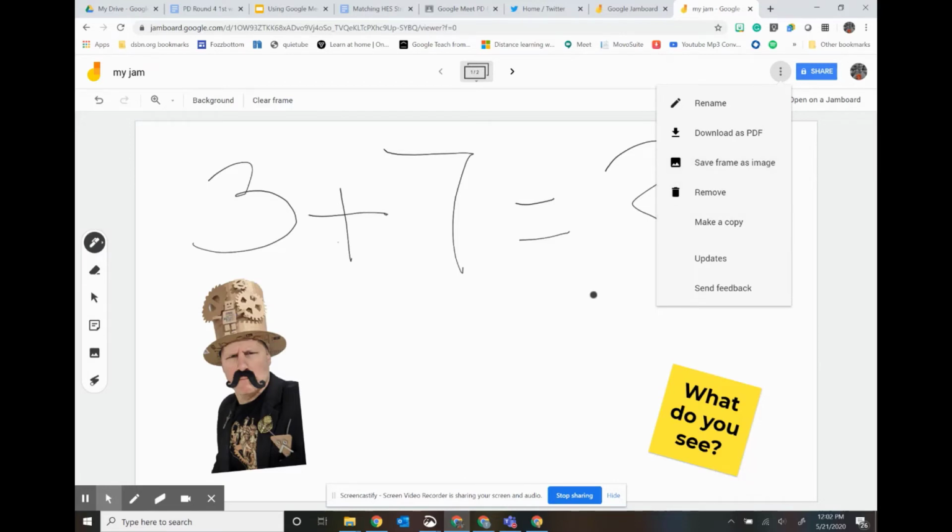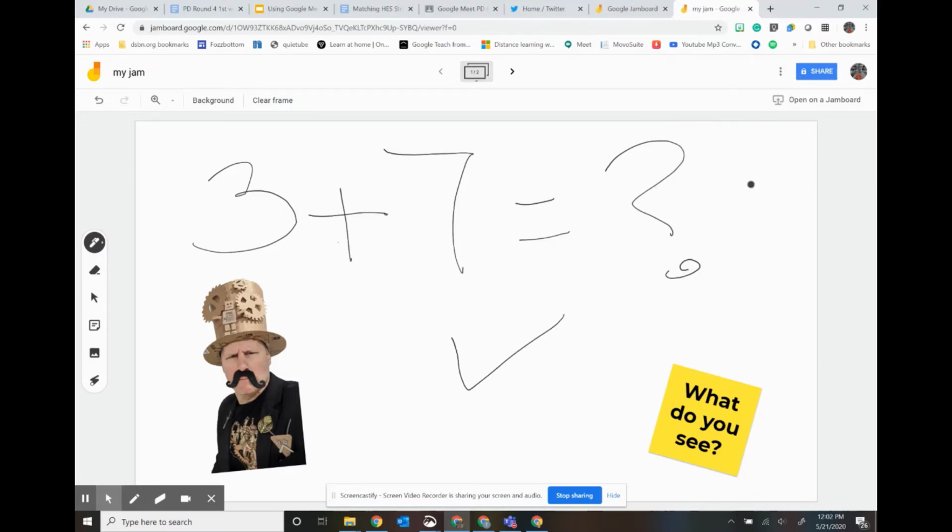But that's Jamboard in a nutshell. Simple, easy to use, and I hope it helps you out in your virtual classroom.